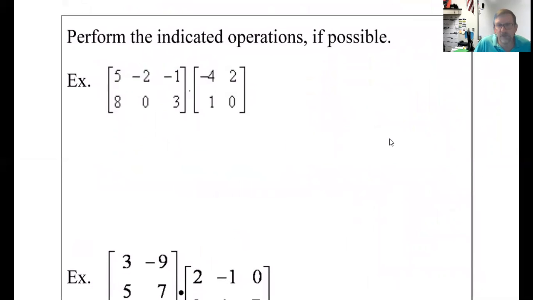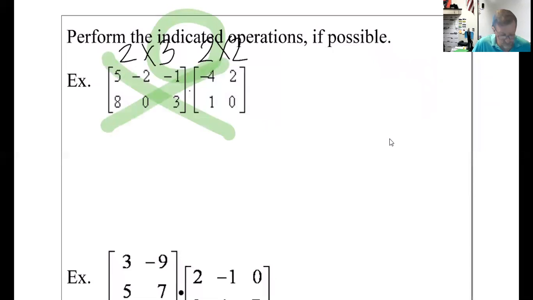Next one up. See if this works. We got 2 rows and 3 columns, and 2 rows and 2 columns. 3 does not equal 2. So this one doesn't exist. Try the next one.